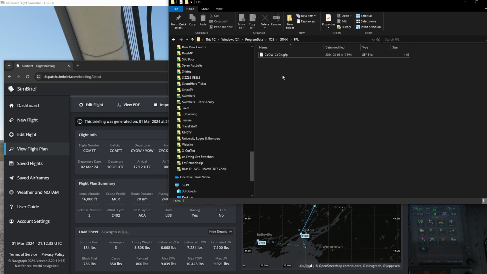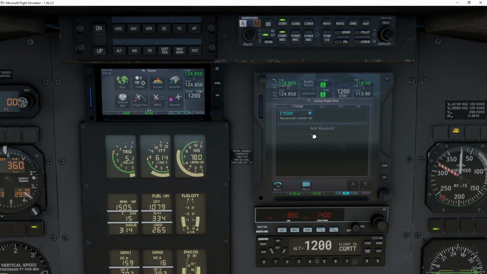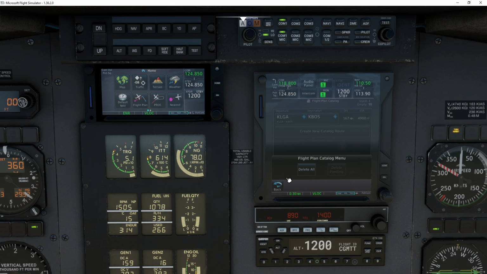There was nothing in this folder before we started the sim. Because of that, when we head over to our GTNs and go into our flight plan, go to menu and go to catalog, and when we go to import, you'll notice the import is not available. That's because the GTNs will scan that folder for any Garmin flight plan file on boot up. You need there to be at least one file in that folder for the button to become available.